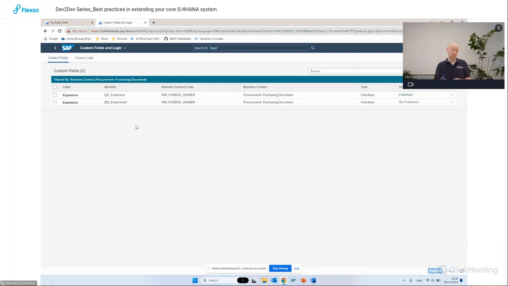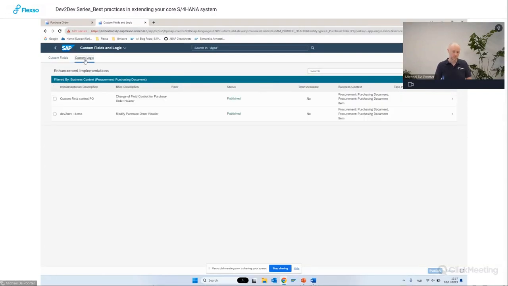So now we have a custom field. It is enabled in certain UIs, but I still need to add some custom logic to that. We can go to this tab here, custom logic.